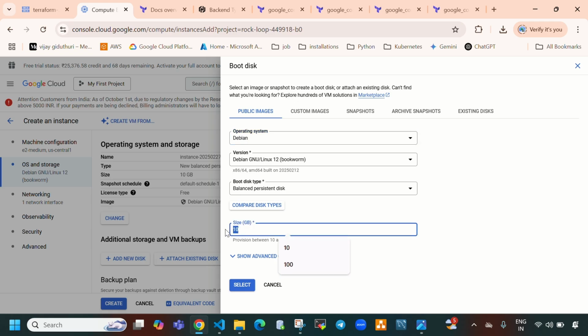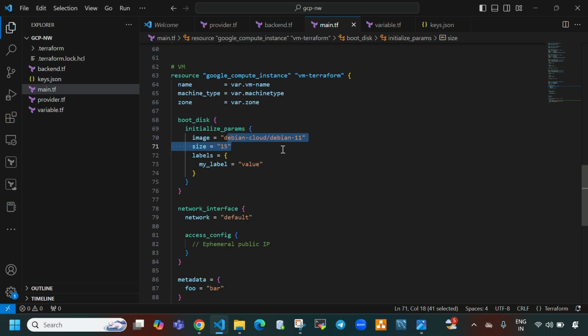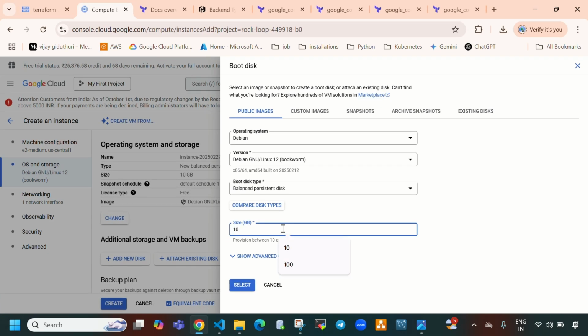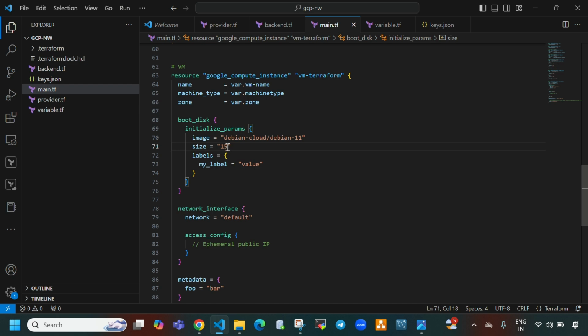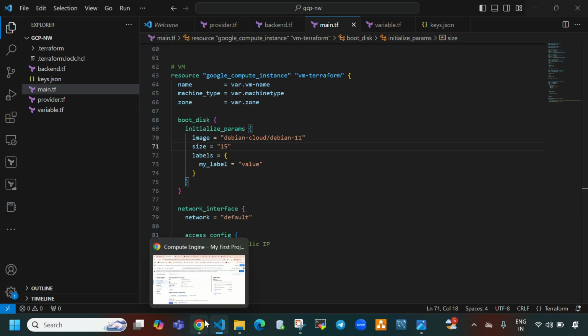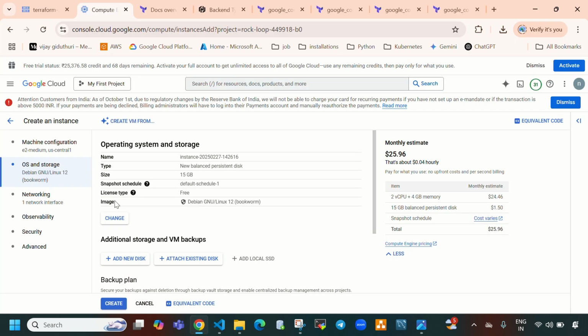By default it comes with 10 GB. If you are not providing this size, by default it creates with 10 GB. If you want to create with 15 GB, you can directly select 15 here. So I'm going with 15 and directly select. Automatically here you can see we have selected 15. I'm not going to create it manually, guys, I'm just going to explain it to you.